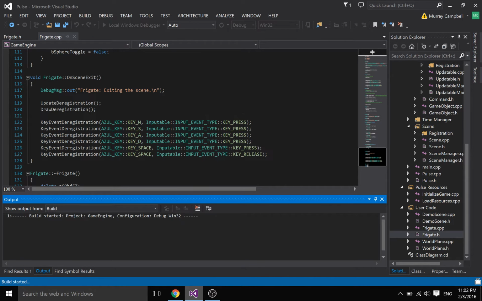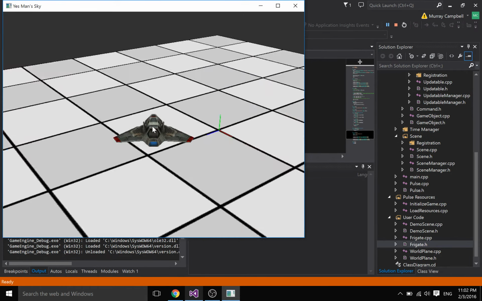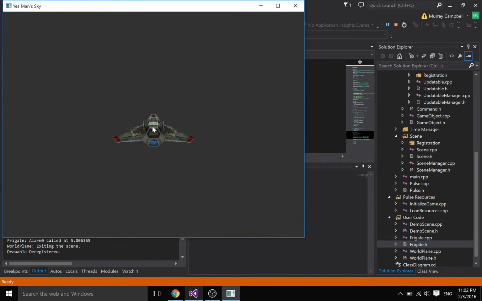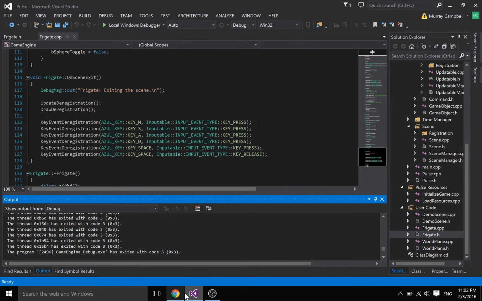Under the system where we have these various registrations and deregistrations, all works just fine. Oh, and another thing is the floor plane deleted itself. It didn't delete itself, it called mark for scene exit. I don't know why this error is happening.